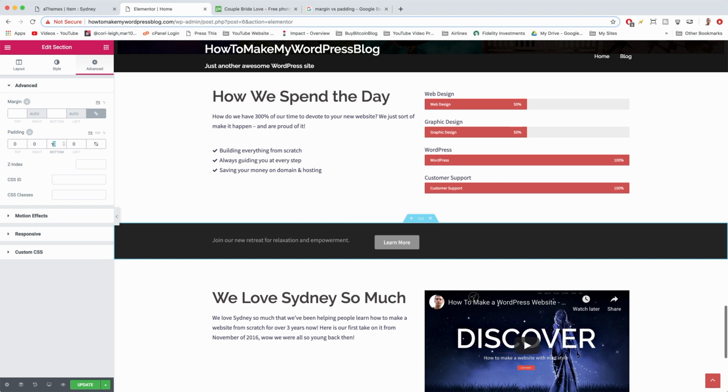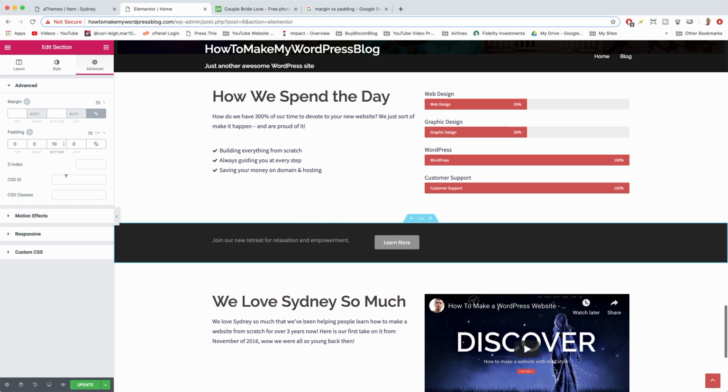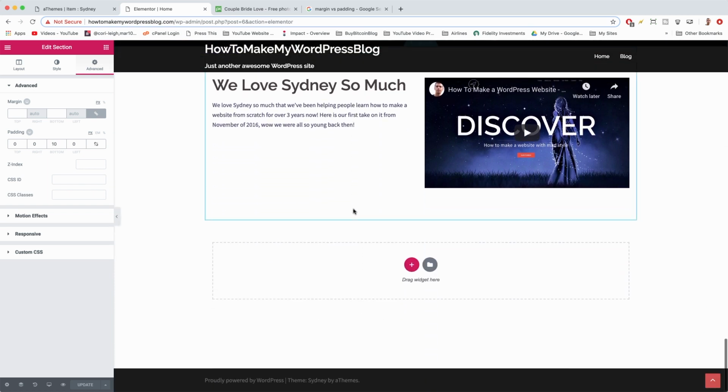Alright, so we can hit bottom margin of maybe 20 or so, maybe just 10 would do it, and now we have the button a little bit better centered in the black space, and update. Alright, so that's just margin versus padding and border explained. Let me know if I didn't do a good job of that, and any questions.